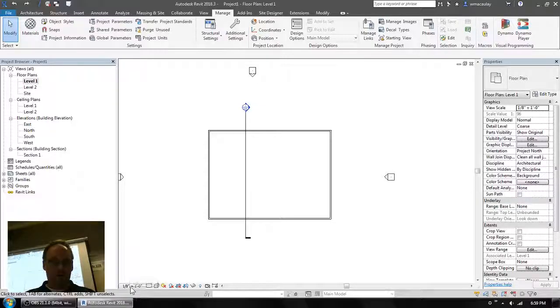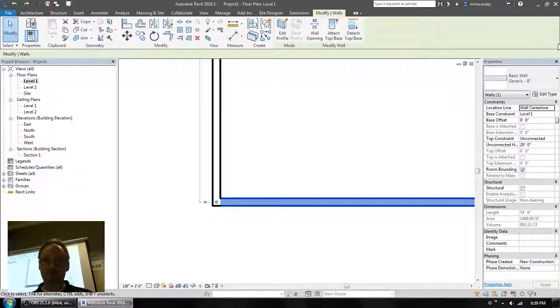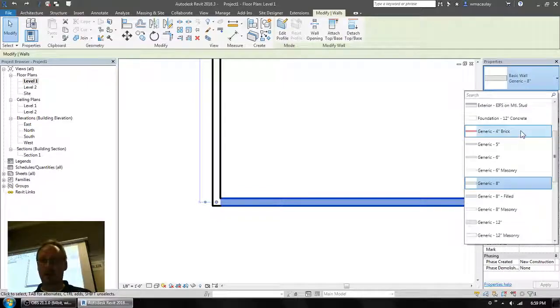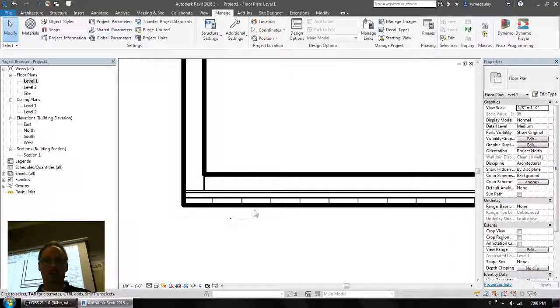So you have your scale, you have your levels of detail. With your coarse level of detail at large scales, you get a 2-line representation of your construction assemblies. So even here, if I choose a more complicated wall type that's got multiple layers in it, at the coarse level of detail, it's just 2 lines. Now if I switch to medium, we begin to see the different layers of materials within our different construction assemblies, within floors, walls, roofs, and ceilings.